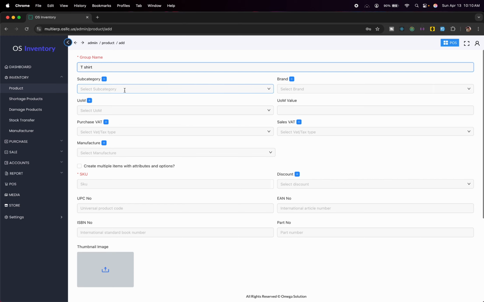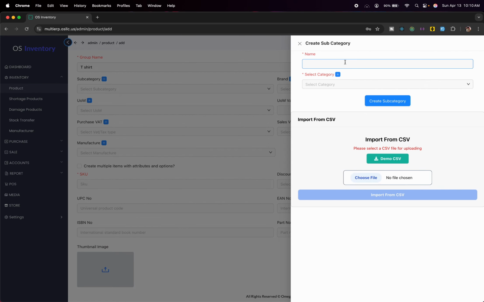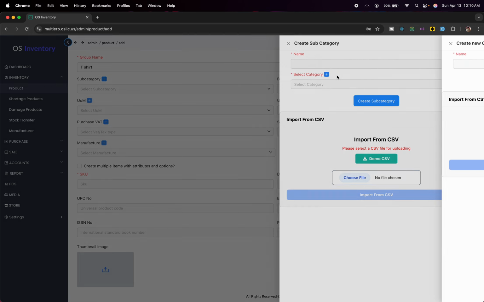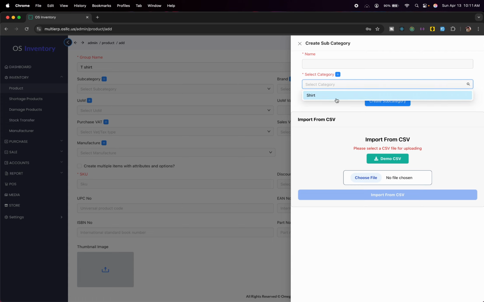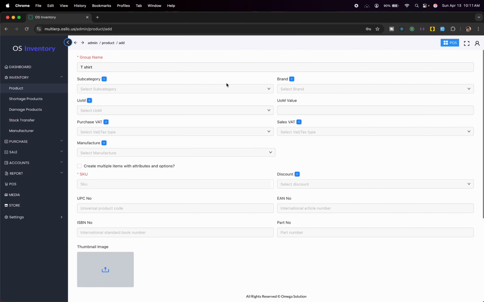and then we need to create the subcategory. To create the subcategory, we just hit here and create a base category, which will be shirt for this case. Now let's select shirt and the name should be sweatshirt. Okay. The subcategory was successfully created.